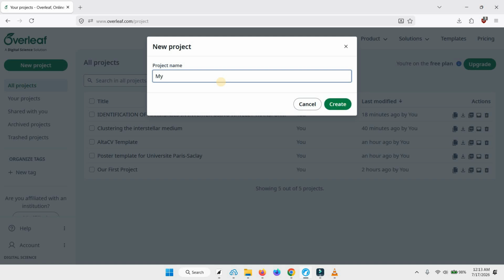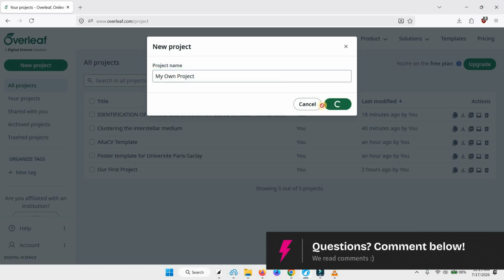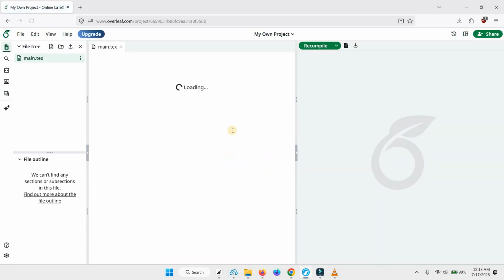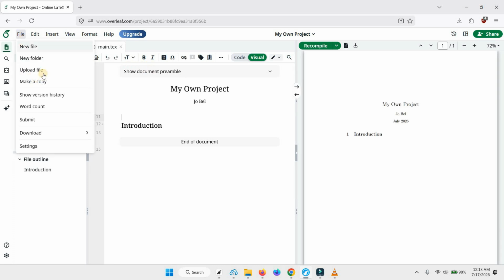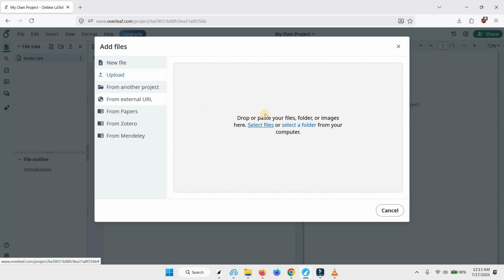My own project, let's say, and click create. Then go to file, click upload file. You can select files, or you can also upload a folder. Let's say we will upload a file.